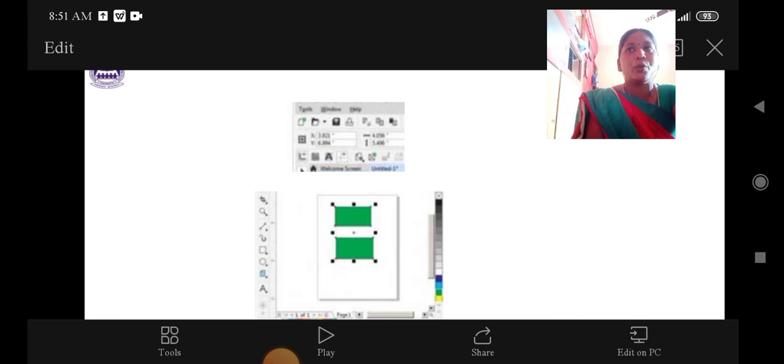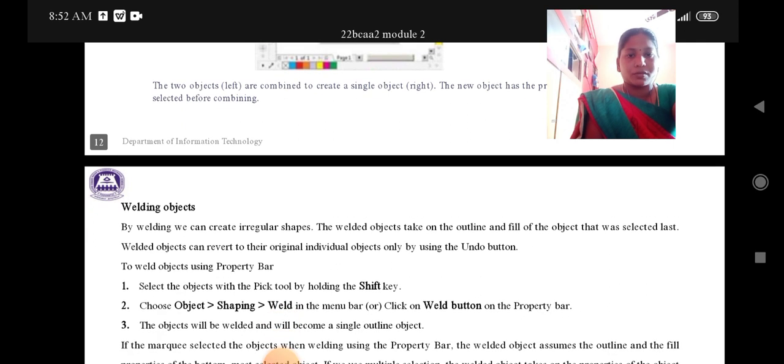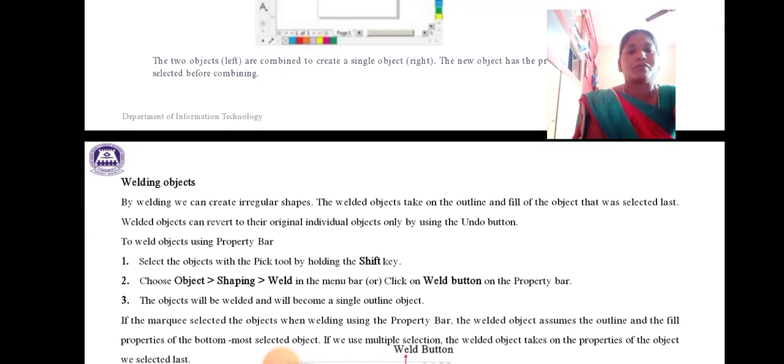This is grouping objects, where whatever objects we are using, we can choose grouping or ungrouping. Welding objects: by welding we can create irregular shapes. The welded objects take on the outline and fill of the objects that we selected. The welded objects can be converted back to their original individual objects only by using the undo button.